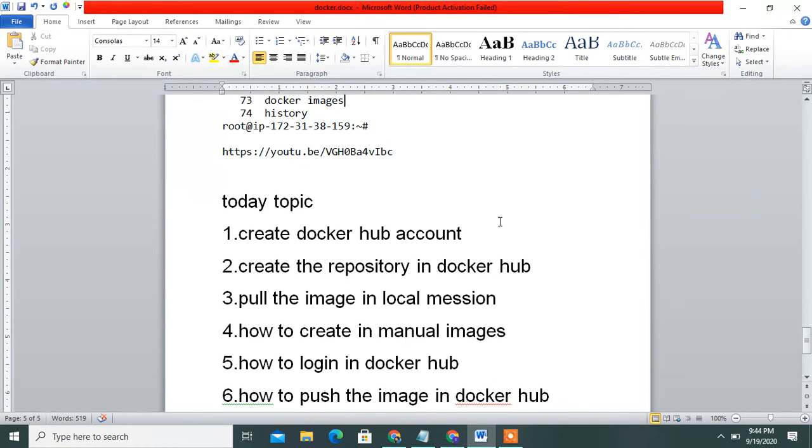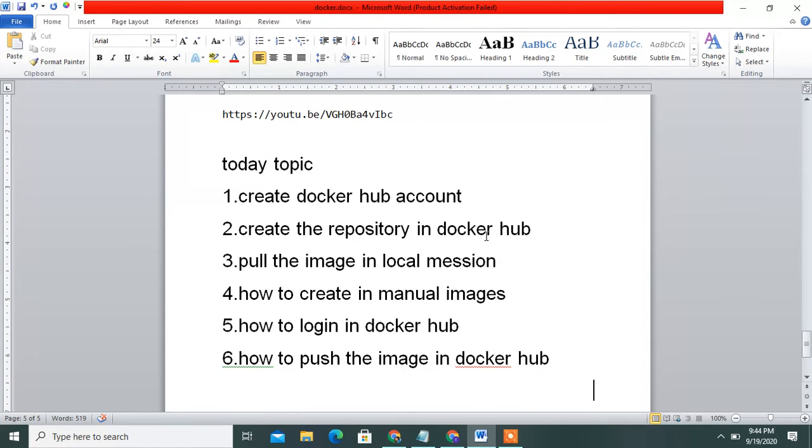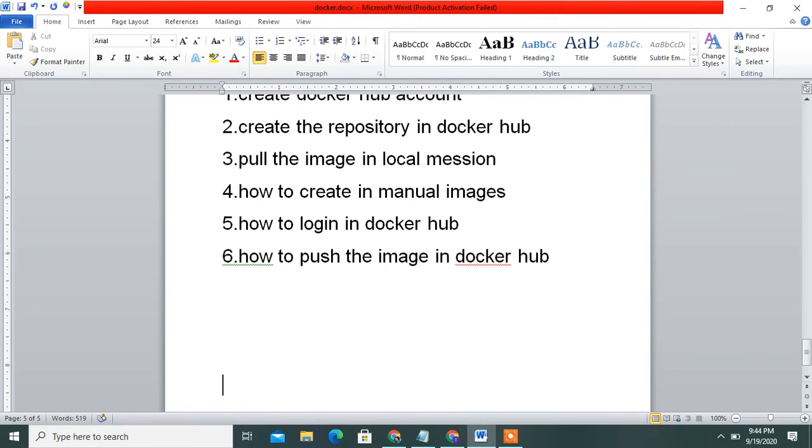Today's topic is how to create a Docker Hub account and create a repository in Docker Hub, pull the image to the local machine, how to create a manual image, how to log in to Docker Hub, and how to push the image to Docker Hub. First of all, I will explain what Docker Hub is, what a local repository is, and what a Docker host is.